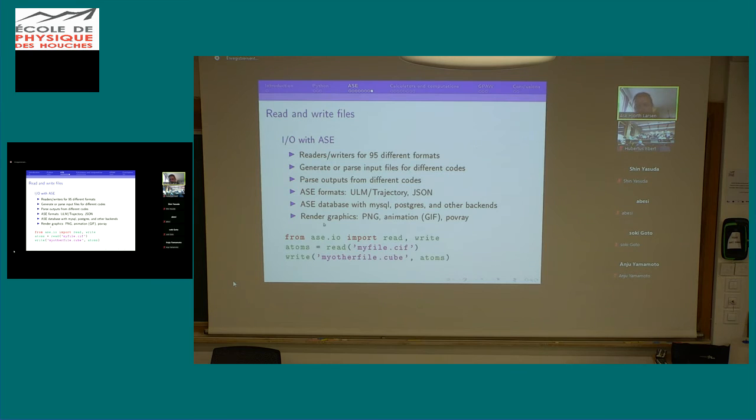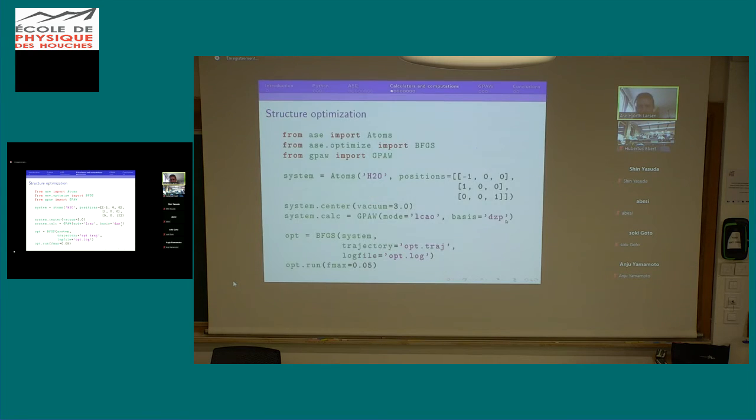And some of the I/O formats finally are graphics formats, actually, like PNG, or you can animate the atoms as GIF, or you can use POV-Ray for really fancy rendering with ray tracing. The way that you actually read and write atoms objects, well, from ase.io you can import read and write. That is a standard way. And here we effectively convert a CIF file to a cube file as an example. So let's get to the actual computations.